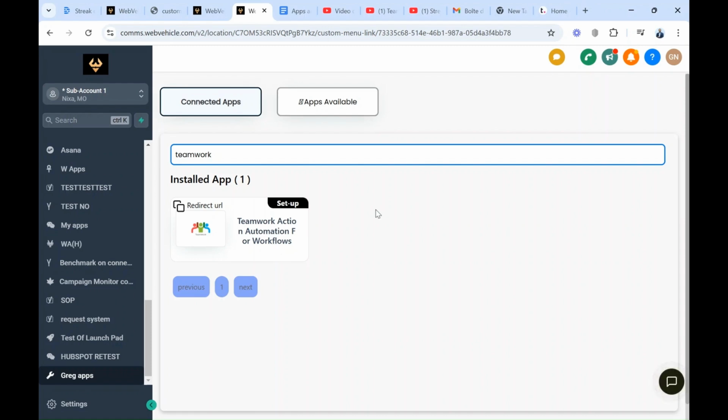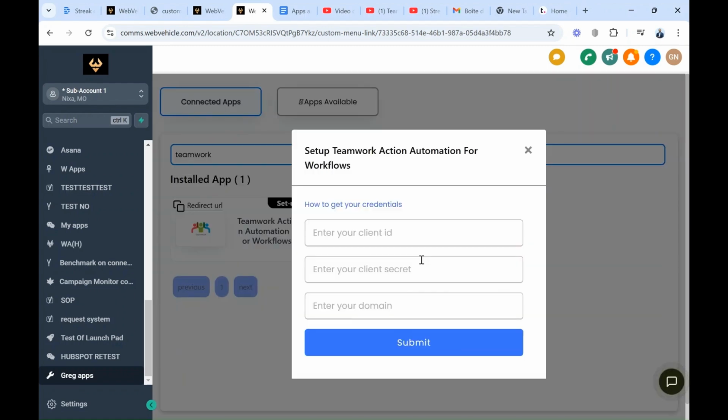How do we go about it? We go to setup. We need to provide the credentials in order to get the connection going. So how do we get them? But before we go any further though, you can read how to get your credentials. Actually, if you click on it, it will lead you to a smart queue showing you how to get all those credentials. But let's do it together.